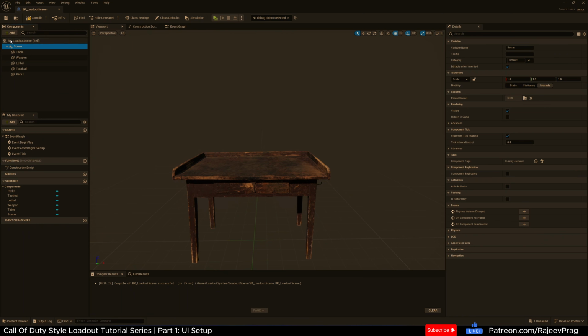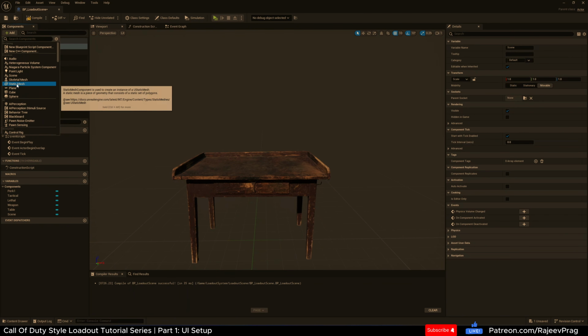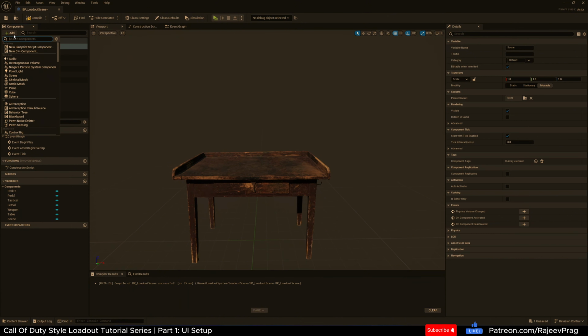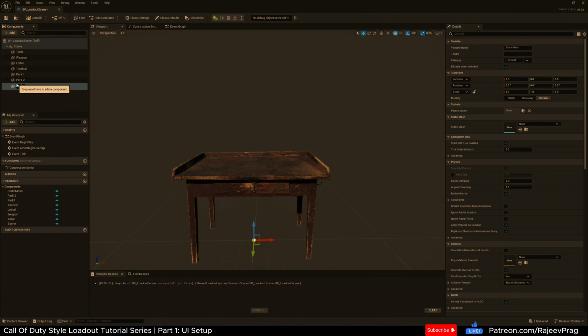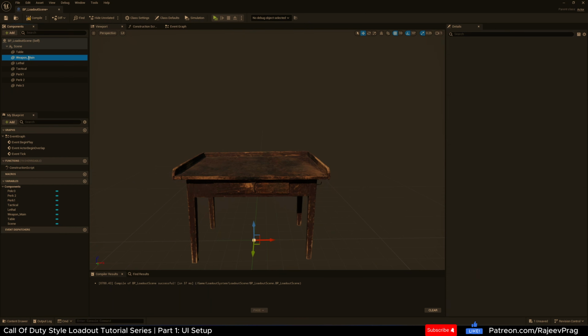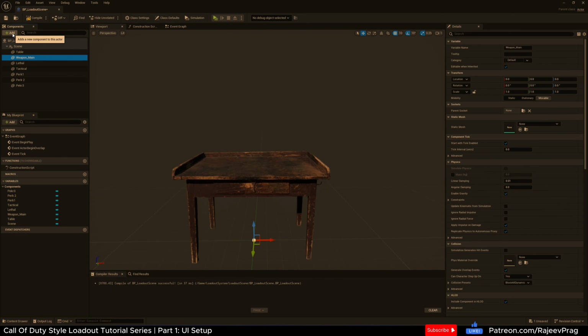We're going to do the same thing for the rest of the perks, for perk 2 and also for perk 3. Make sure you're selecting the scene component every time so that the scene component becomes the parent, not any other components. And one more time, we're going to rename this weapon first, and we're going to name this weapon underscore main. So this indicates our main weapon.